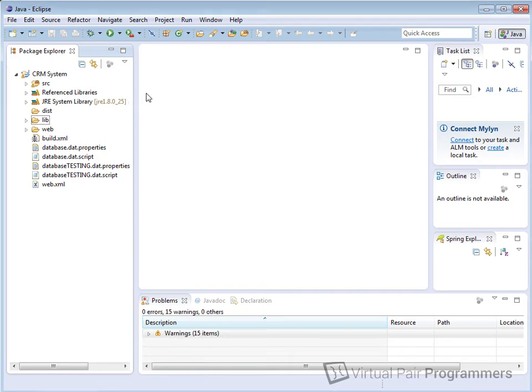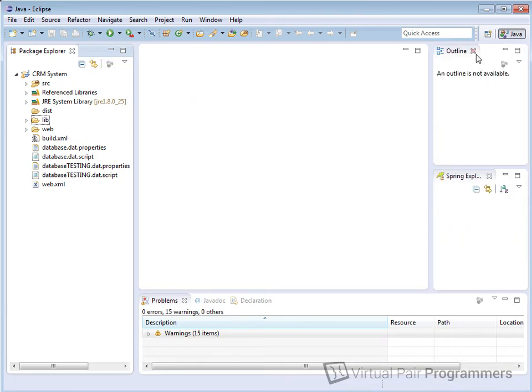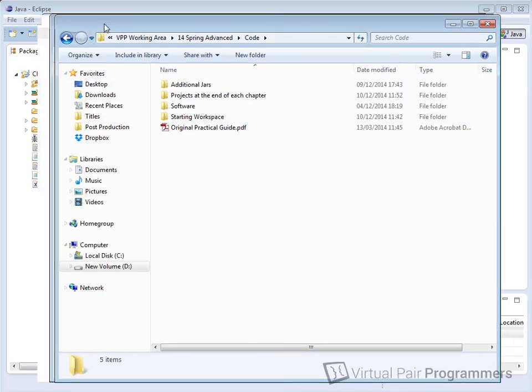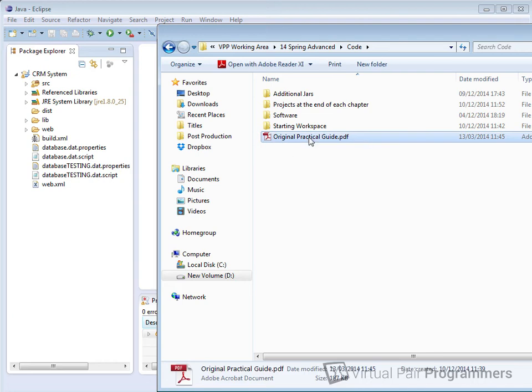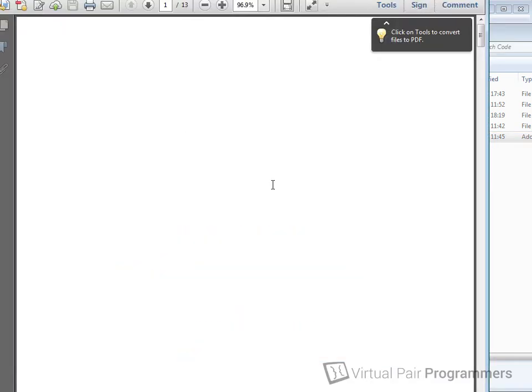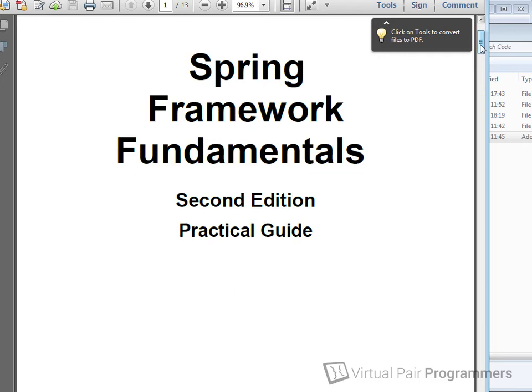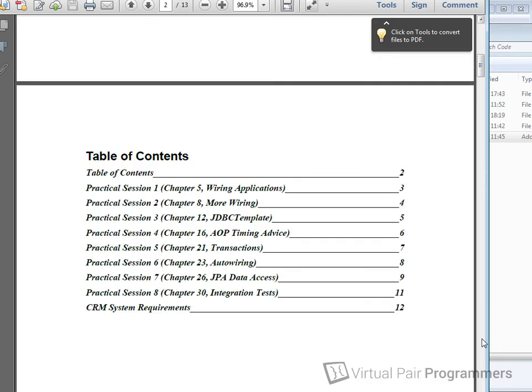If you did not do the Spring Framework Fundamentals course, then you'll be at a slight disadvantage because, of course, this CRM system will be new to you. It's a customer relationship management system. And in the Practicals and Code folder, I've included a copy of the original practical guide. This is the PDF that we shipped with the original Spring Framework Fundamentals course. If you want to have a read of that, that will give you a background to the work we did there. Now, of course, most of this will be irrelevant to you.